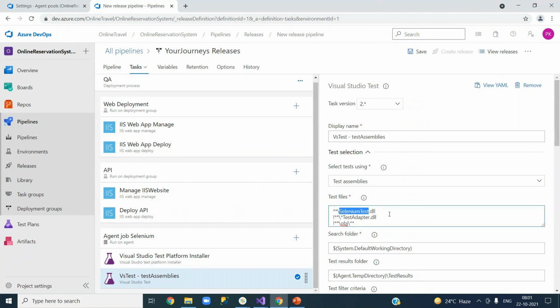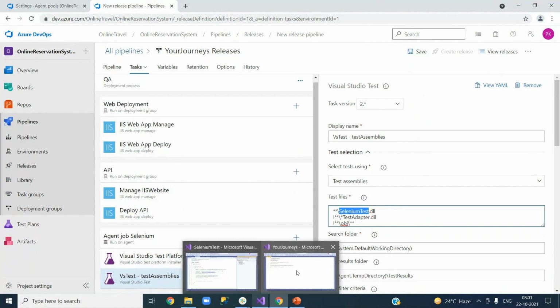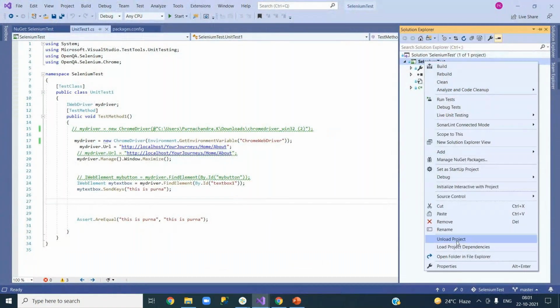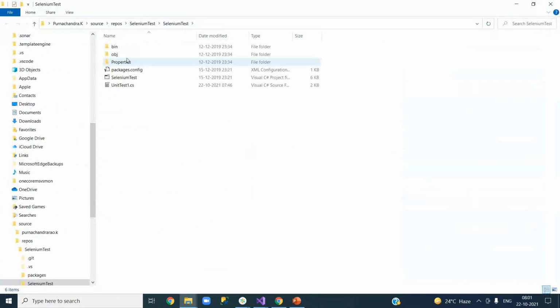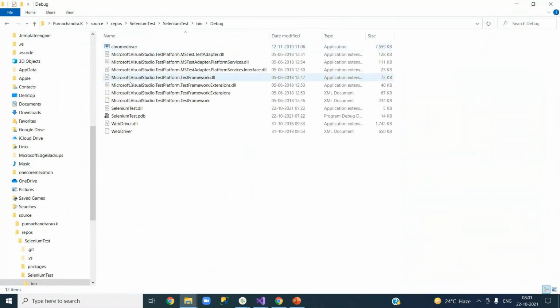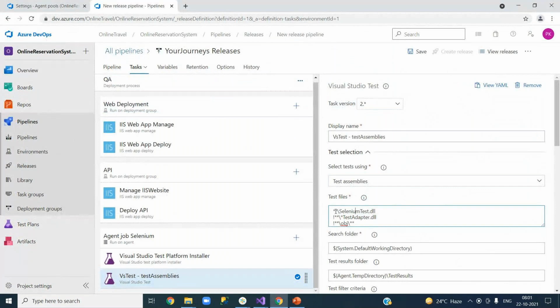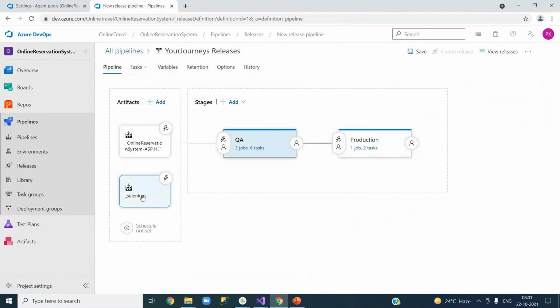If you still don't know how to verify what is the DLL to be used, go to your local project, open in a physical folder, go to bin, and here you see Selenium test. Rest everything is your platform related, and you have the Chrome driver, and then Selenium test.dll. This is the one you need, because this is where your test case code is there, and that has to be mentioned here. Star star means it will go and check in the root path, because in the artifacts basically you already added the artifacts, right? It will go and check for that.